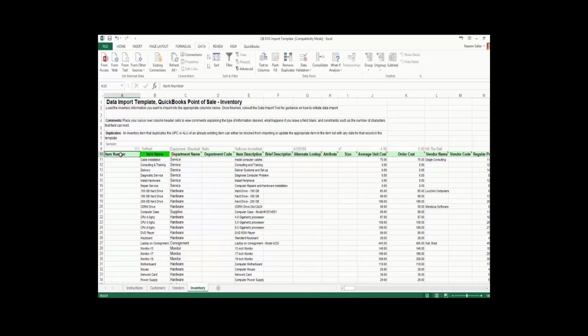The item number is a unique number that identifies each item. The point of sale system will automatically create a number upon import. I would leave this field blank. If you need to add item numbers from a previous system, I would suggest using the alternate lookup field.